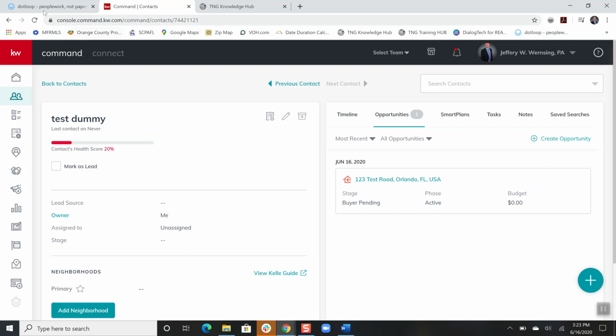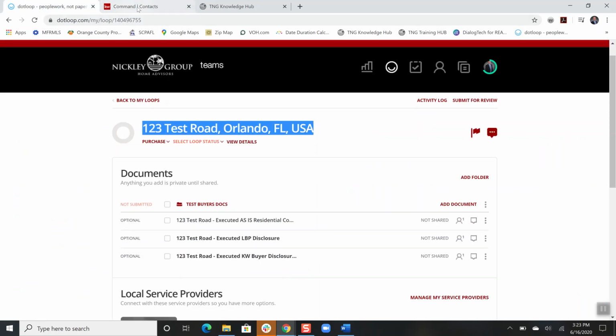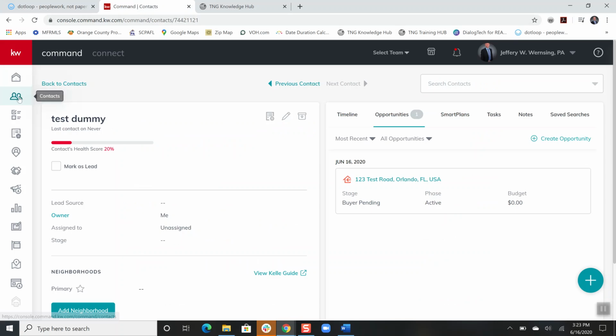We went from .loop over to KW Command. We went to contacts. We created a new one, or if you already had one in there, you would search for it and select it. Once it's been selected, you go to opportunities, go to create opportunity, fill in that form that we just filled out, and then it creates this. Everybody on the same page? Cool. So now we're going to select the opportunity.